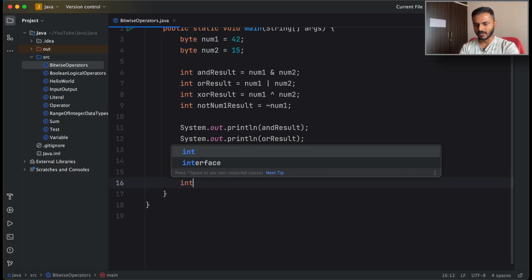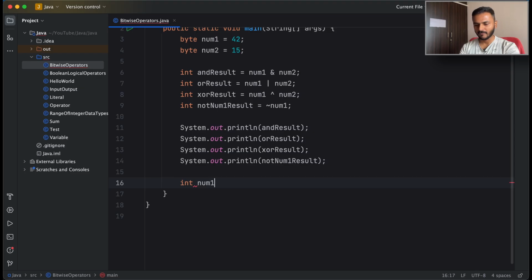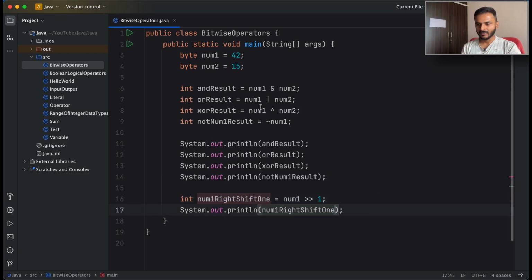Let's say we go for a variable called num1 right shift say 1, which means I'm going for this num1 right shift 1. If I print the value of num1 right shift 1 variable, what do I expect? So we have 42 and we are right shifting by 1, which means we will have 42 divided by 2 power 1, right? Which is 2. So we will have 21. So let's run the code.